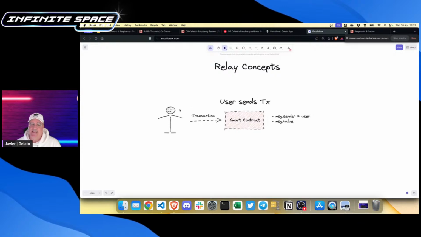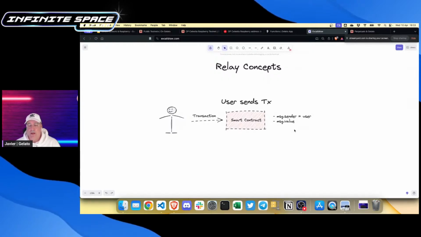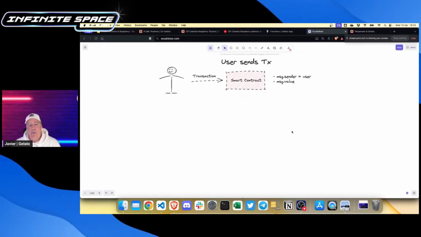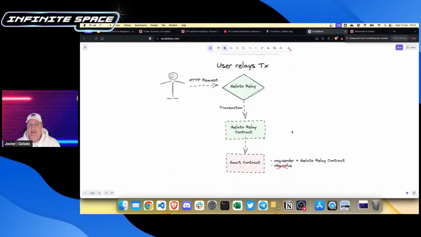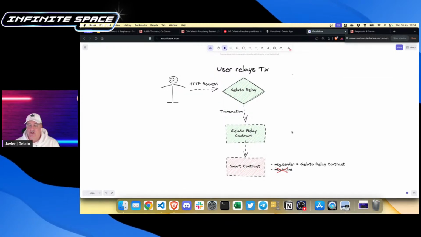This is what we just did. Our user is sending a transaction to a smart contract, and the contract can read the message.sender, which is the user, and the message.value. So what happens when we want to relay a transaction? When we are using a relayer, it means that someone is sending the transactions on chain. It means our Gelato relay. So the user sends the HTTP request to the Gelato relay contract.